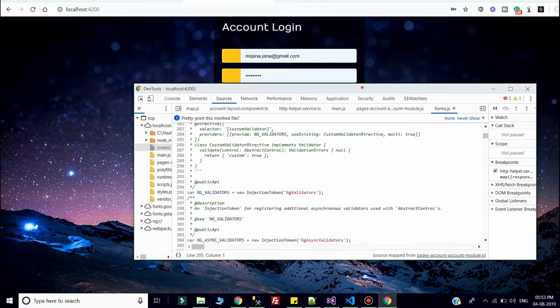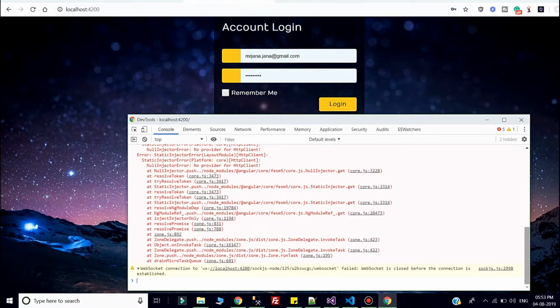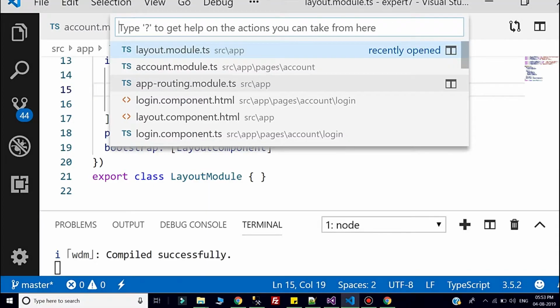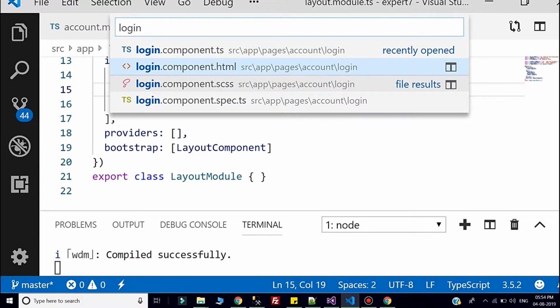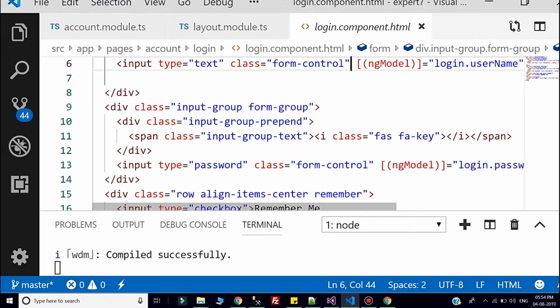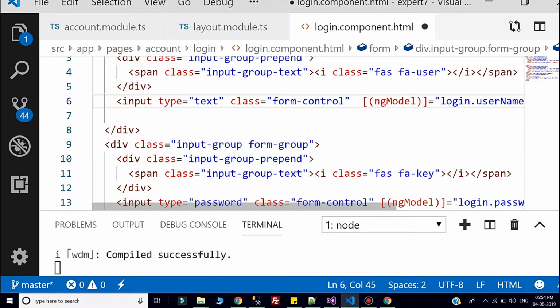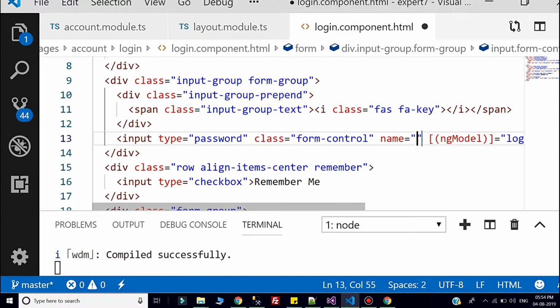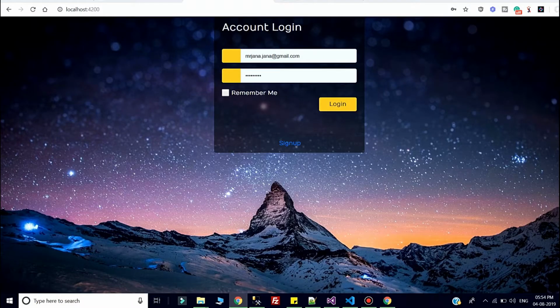Now the application login page actually came, but still some error is there, so we need to check what those are. Okay, if ngModel is used within a form tag, then either the name attribute must be set or the form control must be defined as standalone. So as we are using ngModel, we must have the name property, like username, and the password also will have the name password. Now save the page and reload the browser again.